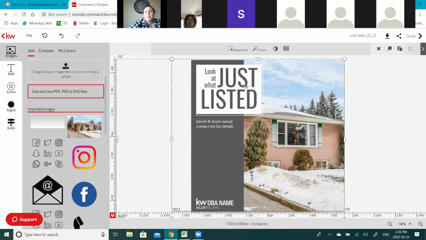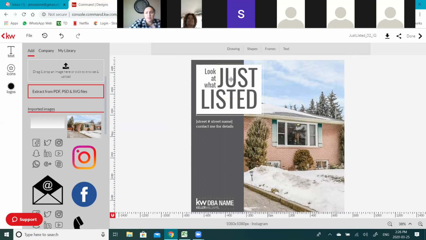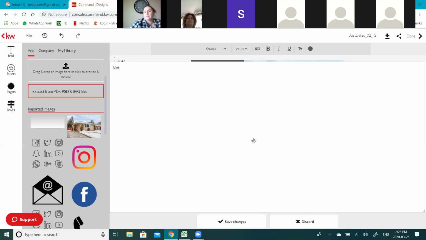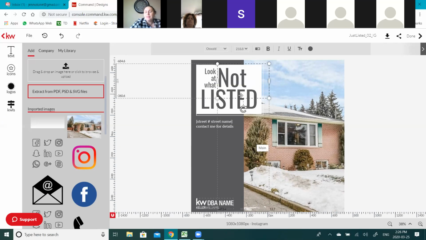Now this text here, to look at what's just listed, that's fine. You can leave that, or if you'd like to edit it, you can just click on the box. There we go. And see where it says this little guy right here, typewriter. If I just click on that, it opens this up and I'll say not listed. I don't know why I'd write that, but let's just say that. Now it's going to say not listed, right? That's as easy as changing the text.